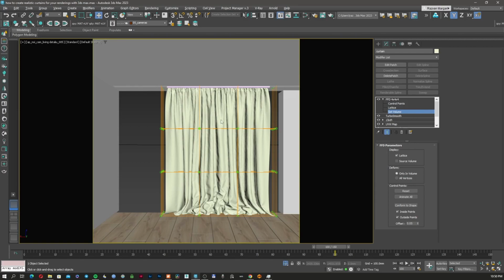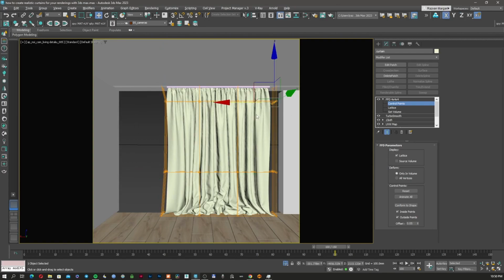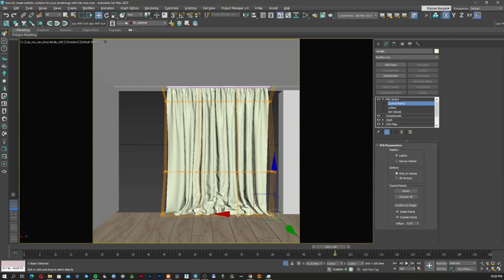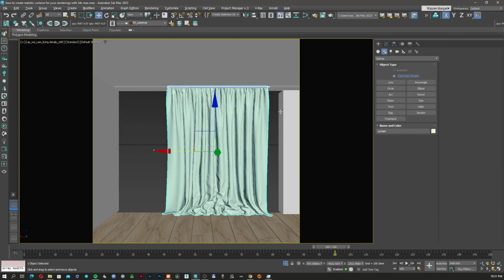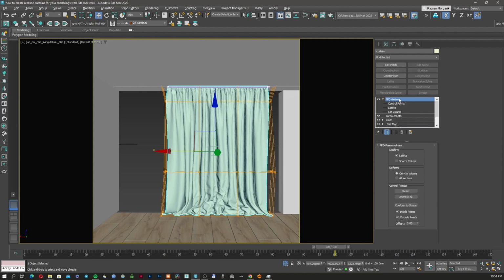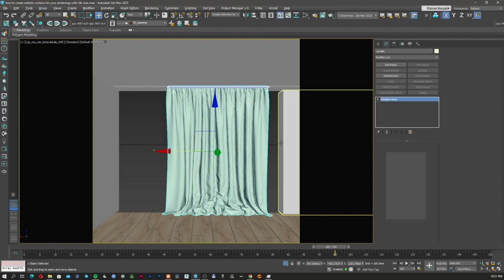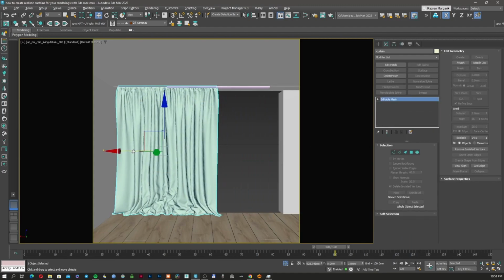So I'm gonna use a set volume. I'm gonna move this up here, and then with the control points I'm just gonna move this a little bit here to make it more straight. Okay, now it's looking very realistic, so I'm just gonna collapse all just to be sure that it's gonna stay as it is.